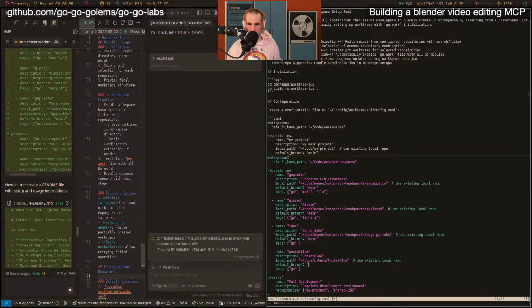Default branch, main. All right, let's leave it like that. And then complete development environment. So this is Go Pocket Flow, and description Go Pocket Flow development. And this is actually going to have Geppetto, glazed, and Pocket Flow.